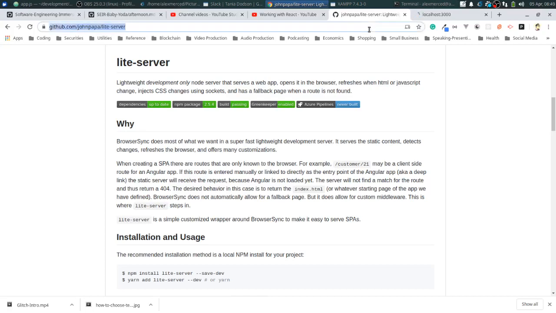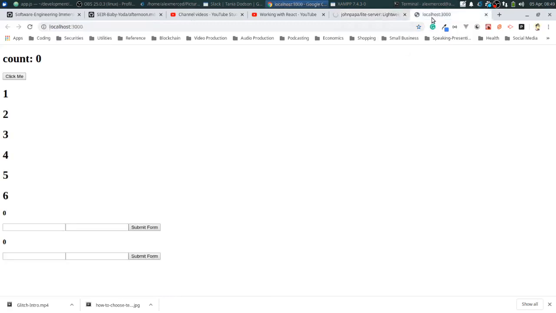And then we're going to go to JSON Placeholder, which just gives you dummy API data to play with. We're going to let that load.